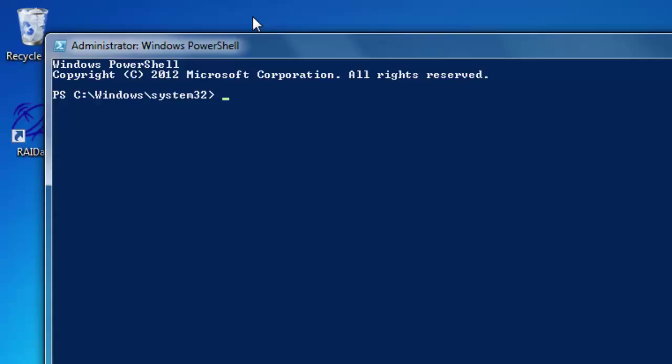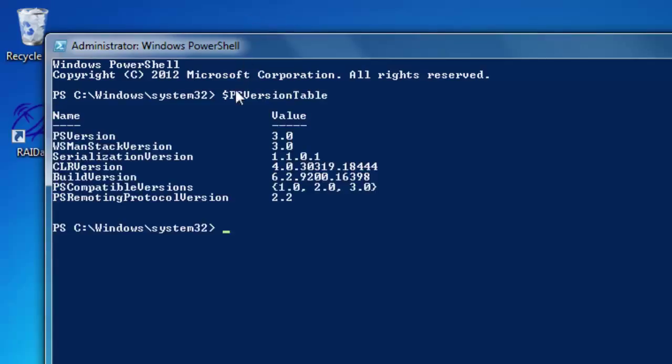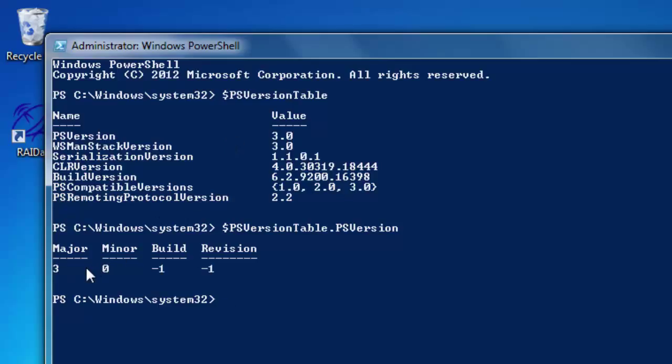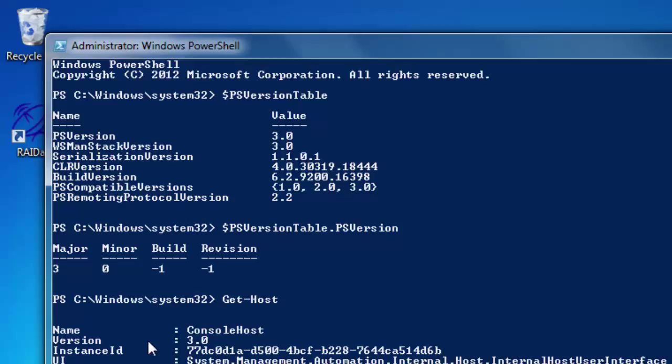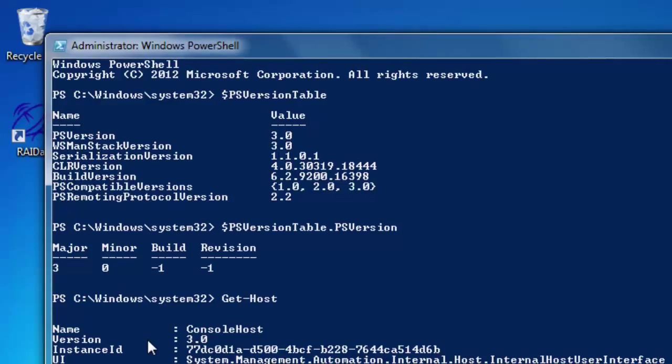Okay, this computer is now upgraded to PowerShell version 3. So let's do the same thing as we did before. $PSVersionTable. And we now have PSVersion 3.0. Same thing, .PSVersion, and we have version 3, and Get-Host, and we now have version 3.0. And then we'll go on to check version 4.